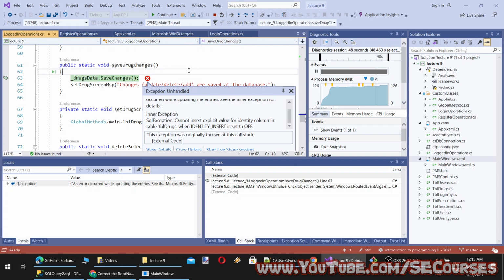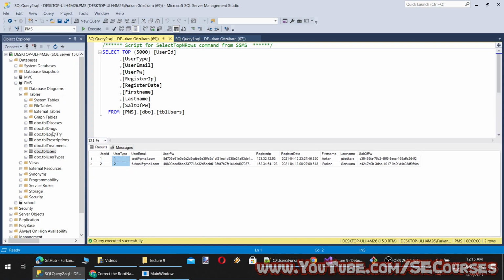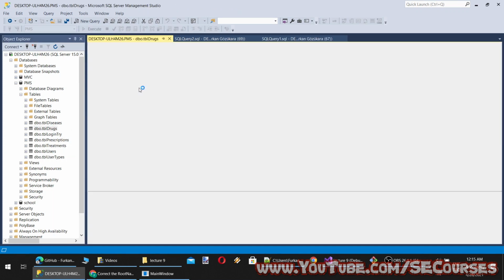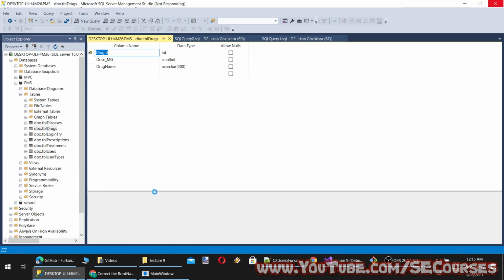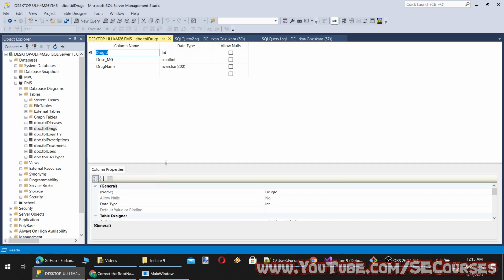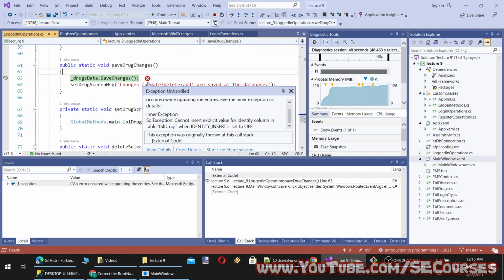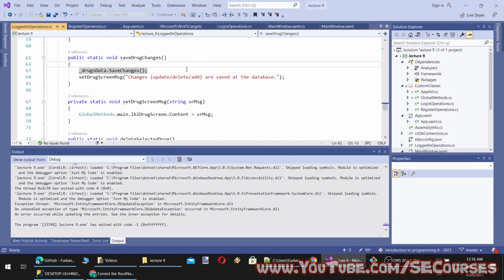Oh, I see. I shouldn't set drug ID because it is set as an identity, if I see it correctly. Therefore, I need to disable editing of drug ID in the window so that the user cannot enter or change the drug ID. Okay, so let's see if it is the case. Yes, it is identity. Therefore, I have to disable edit of drug ID.